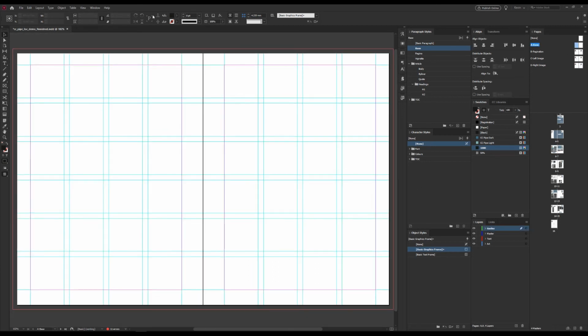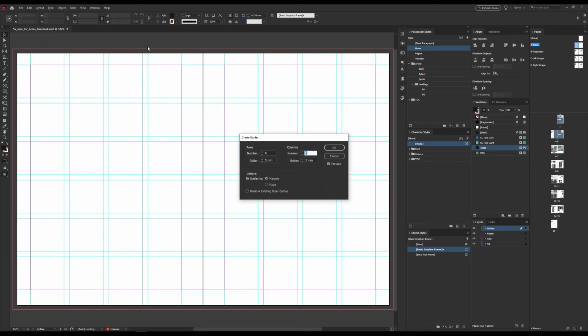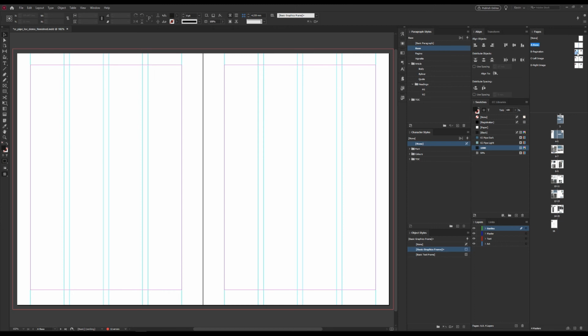We now want just columns and not grid for all our masters. Well, we'll just set it up here. We can go create guides and four columns and 6 millimeter spacing. And remember to replace the old ones. And there we go. Now we've just changed our guides on all masters at the same time. Very neat. And that's all, folks.